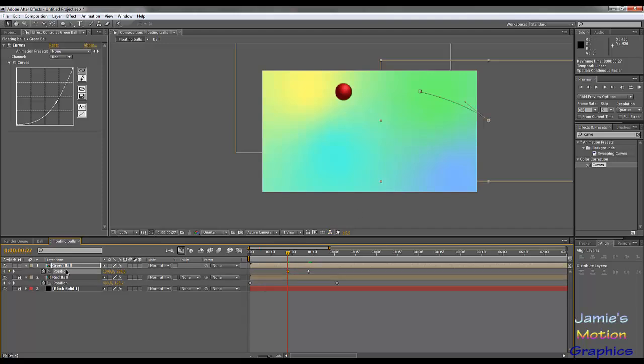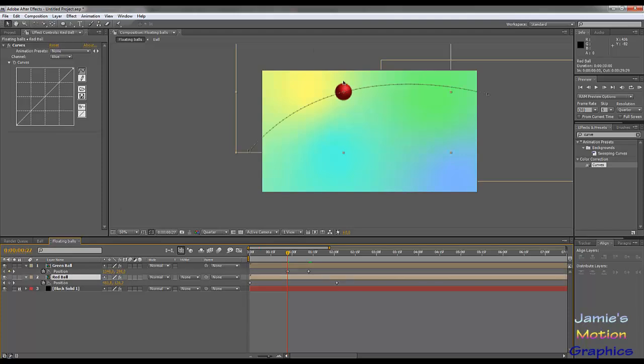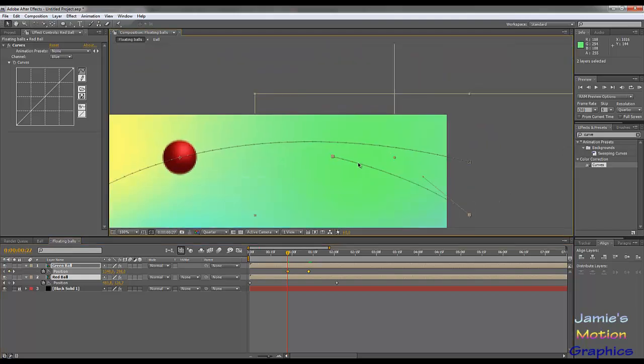So if you select this one, oh, I can't select it because it's locked. If we select this one, you can see the distance between the dots on both of them. So now they're about equal. So now they have the same speed.